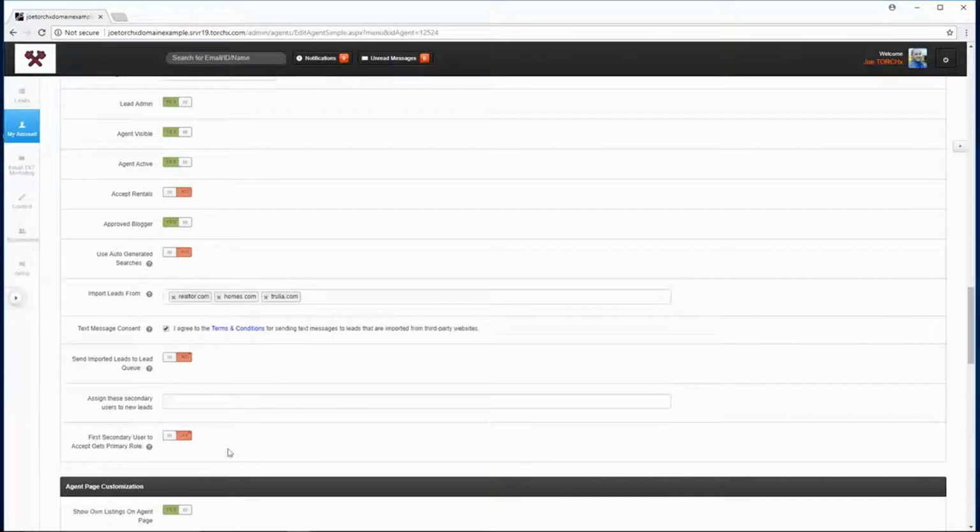Then if you toggle the last toggle here to on, then all will receive a notification to accept the lead, and the first agent to accept the lead will be made the primary. This sets up your lead distribution to be more like a first-come, first-served setup between primary and secondary users. Our recommendation is to start is to leave this toggle to no, so the broker admin controls the lead distribution. From here, let's move down to the agent page customization section.